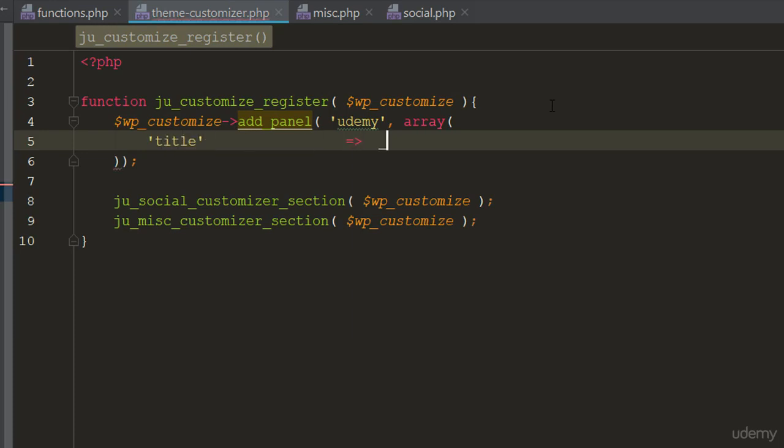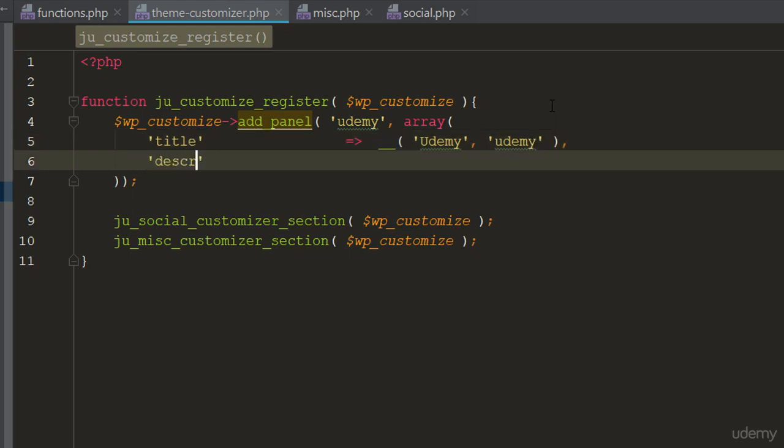The first key is the title, which should be human readable. I'm going to set this to Udemy and make it translatable. The next key is description, which will be Udemy theme settings. It's important that you add some p tags as it'll format it properly.